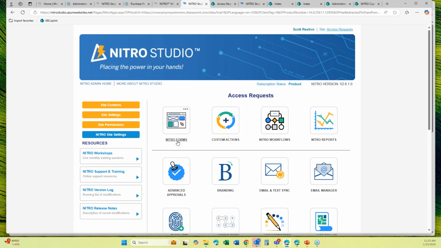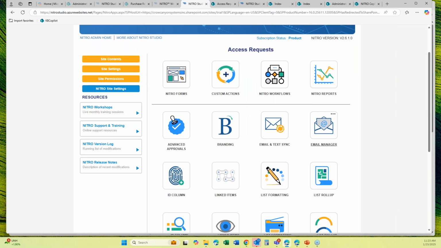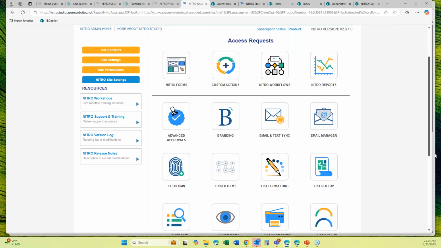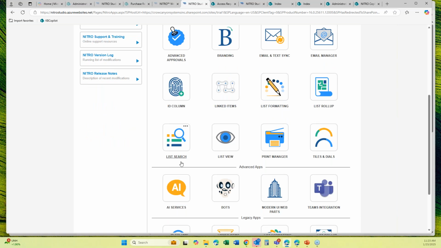But then when you get there, you're going to go into the NITRO Studio in the back end and start designing things. So you notice there's NITRO forms, custom actions, workflows, reports, approval processes right here, branding, email and text synchronization, so people can send in emails, or they can send in a text and it becomes a ticket. They manage what emails go out and how they're constructed. It's email manager, ID columns. You have unique IDs. You can link items together. You can format lists, roll up lists, search lists, view lists, and print manager.